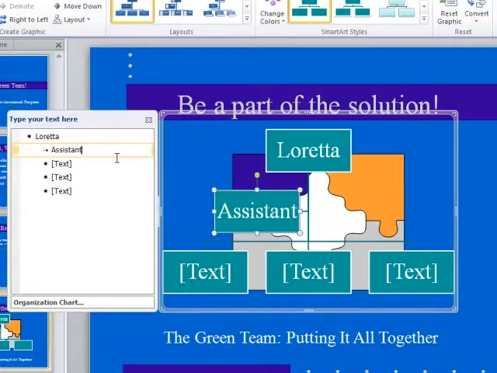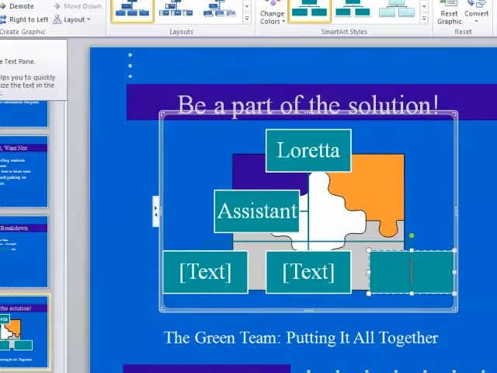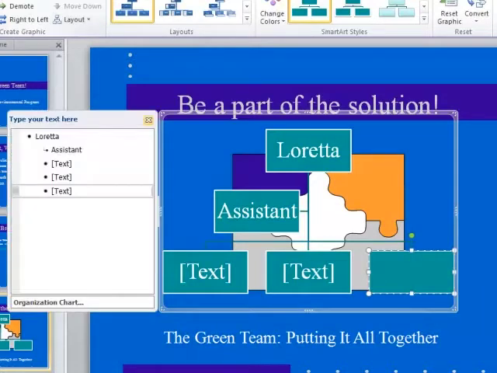I can go further and type in additional text here in this list, or in my text pane I should say, but if I close my text pane, I certainly can click inside of any one of these text boxes and type in whatever content I like. Back up to the SmartArt Tools Design tab. Focus in with me in the Create Graphic group. If I want to, I can reveal my text pane yet again so I can type in my text.